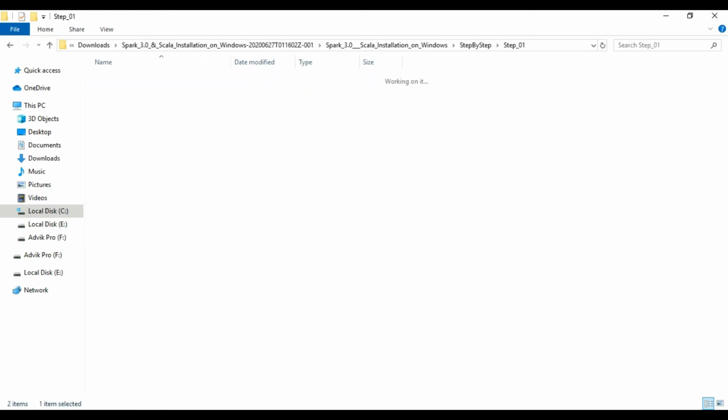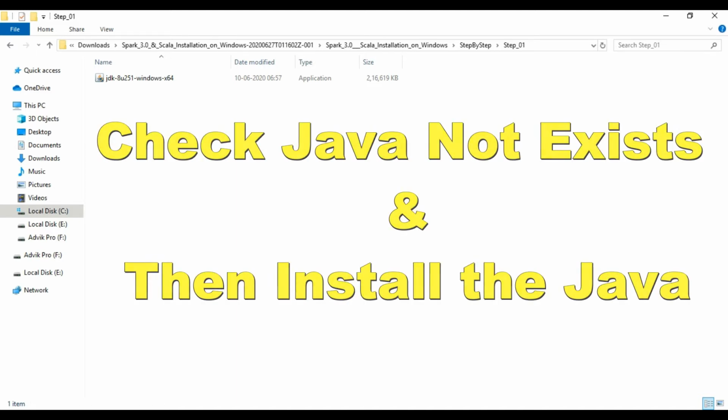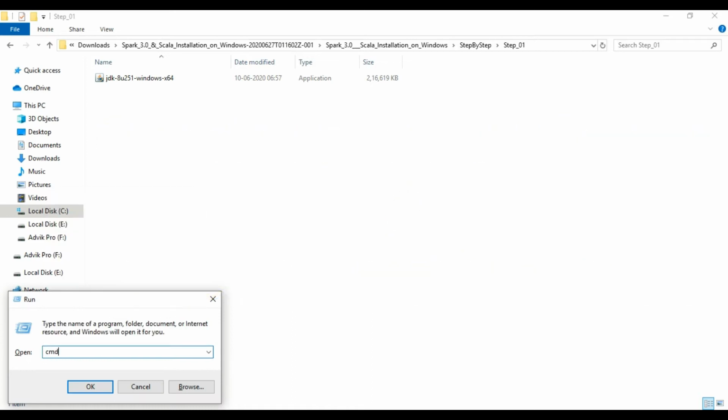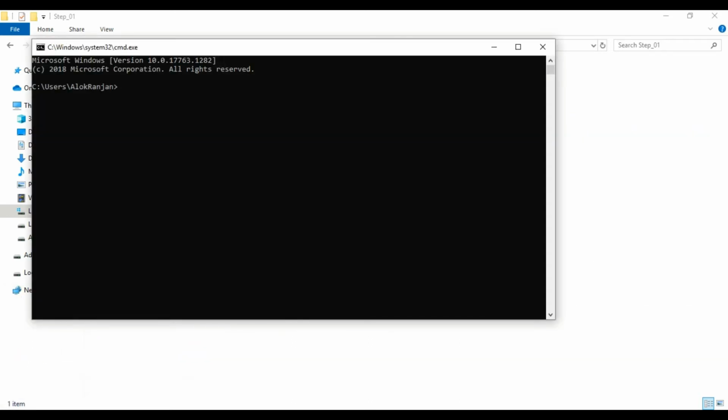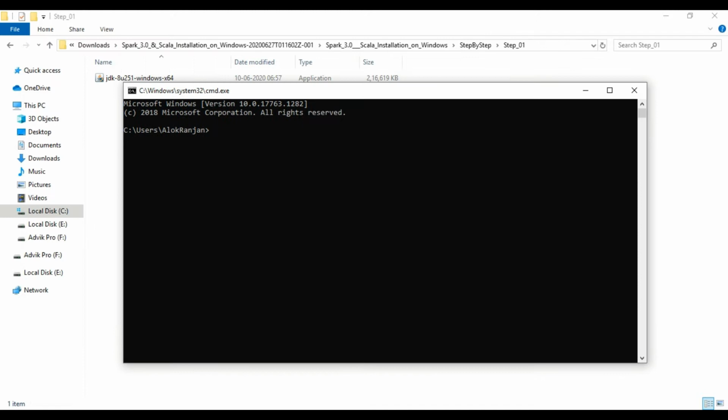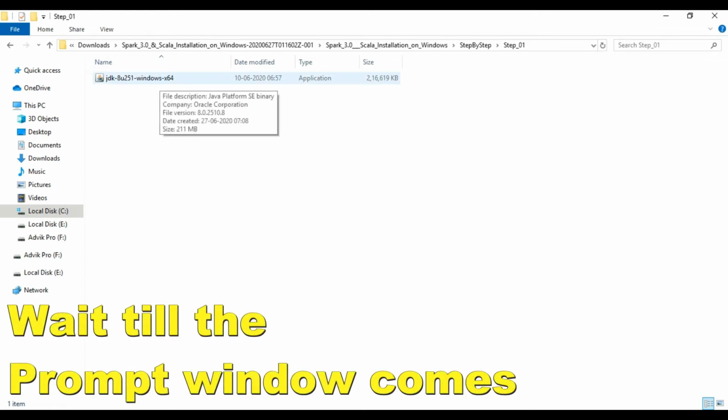We will go inside step 1. This is the Java installation. So first check whether Java exists in our system or not. So we will write here java version, hit the enter. So Java is not recognized, meaning this is not installed. We will right click on this and install the Java.